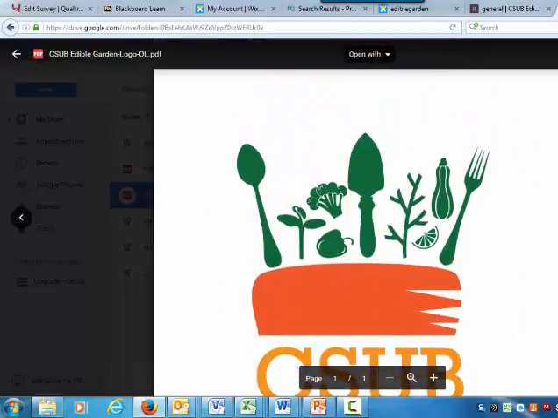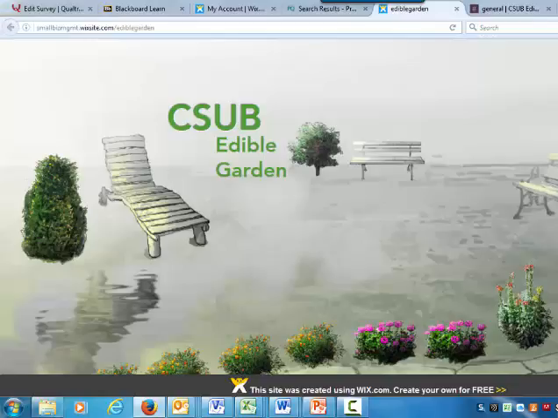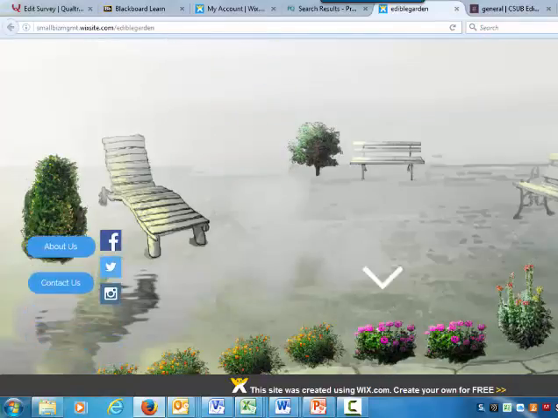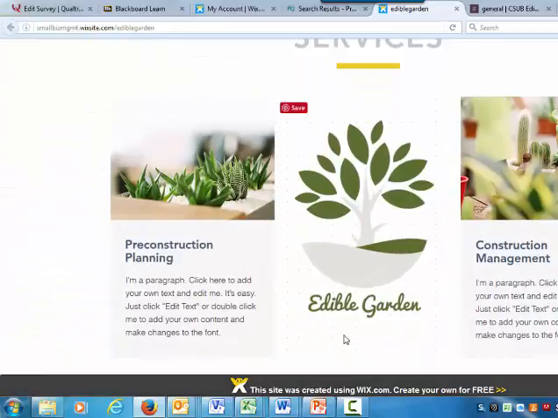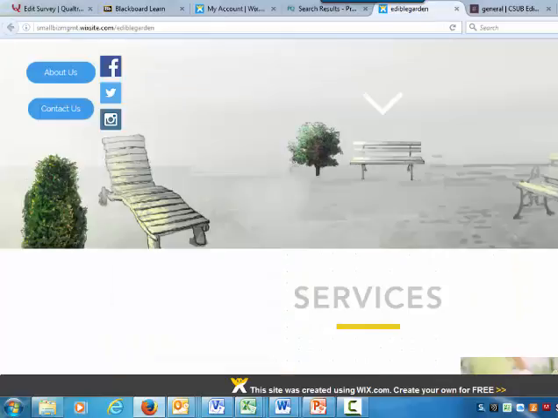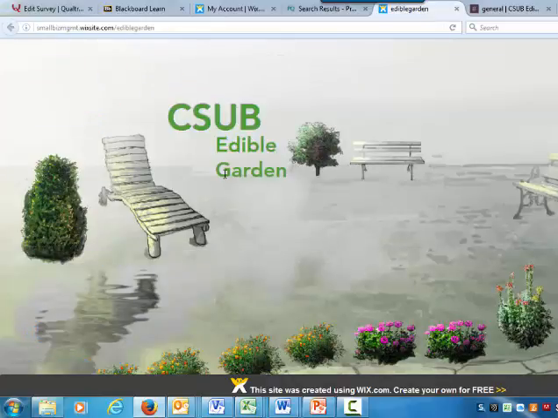Although I absolutely love the logo that you guys have developed for the website down here, I love this logo here, and I think we should try and use it in some way later on. But we're going to need to replace this basically with that logo, and we want to make the CSUB Edible Garden text here the same font and same color as the logo that we've already got for the garden.